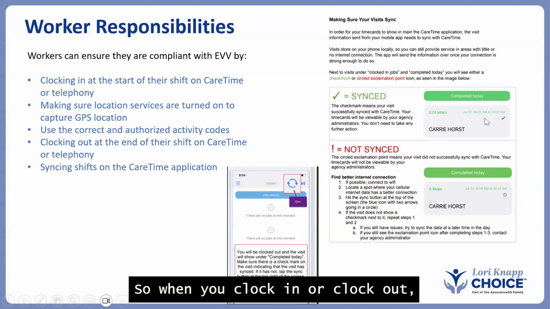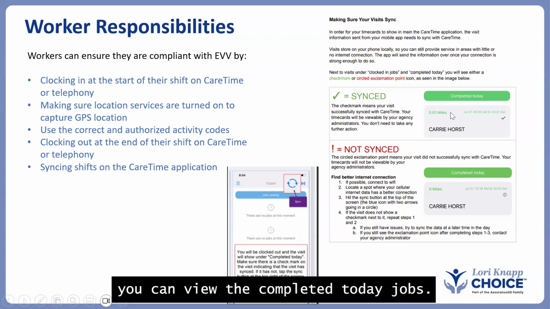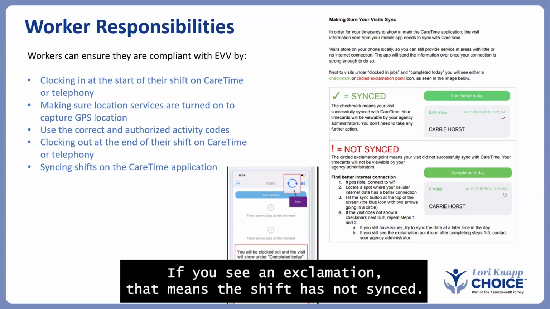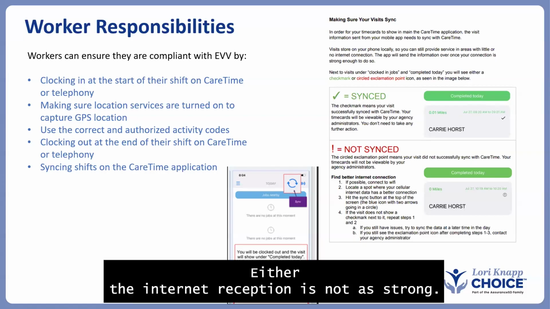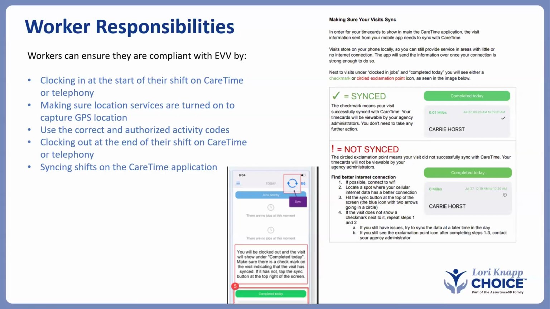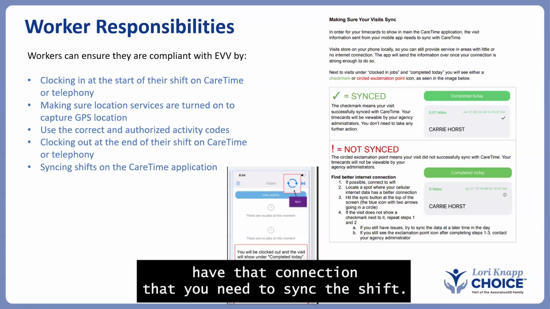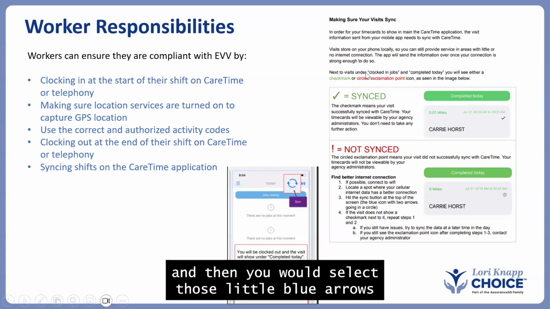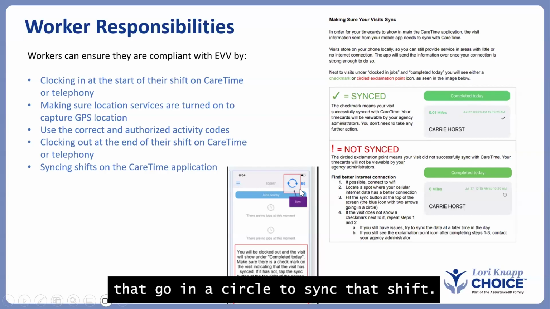So when you clock in or clock out, you can view the completed today jobs, and then you would want to watch for that check mark. If you see an exclamation, that means the shift has not synced. Either the internet reception is not as strong, or you don't have that connection that you need to sync the shift. So you just want to go to a place where you have stronger connection, and then you would select those little blue arrows that go in a circle to sync that shift.